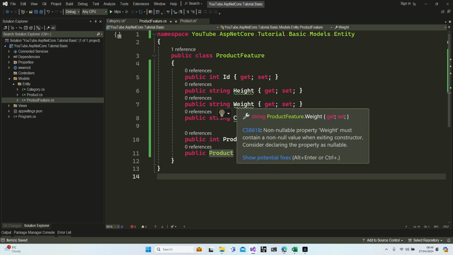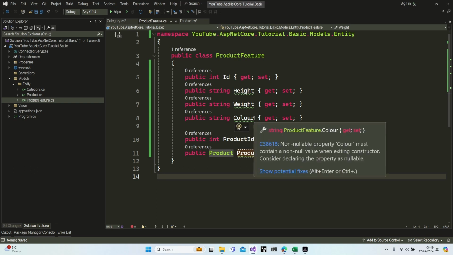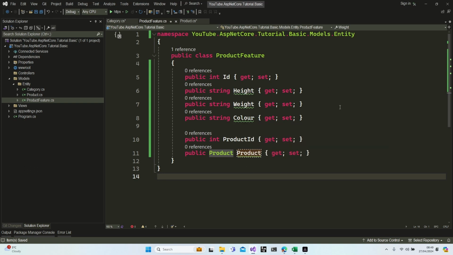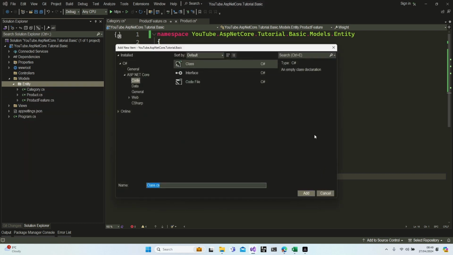There are many ways of creating one-to-one relations, but I'm showing you the easy, understandable one. As I told you before, you can go into the Entity Framework Core web page and have a look at how you can create your connections between tables. All right, let's continue with the users class.